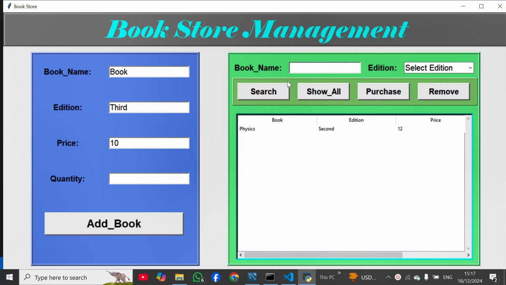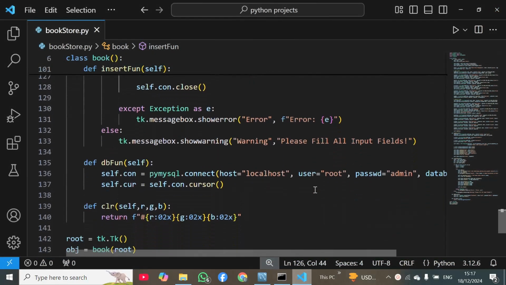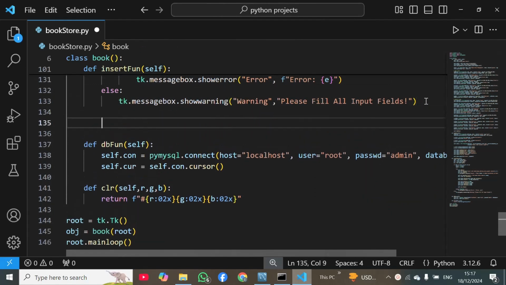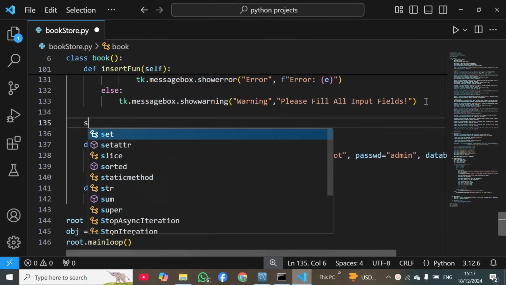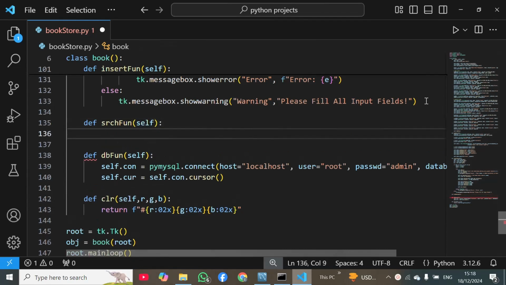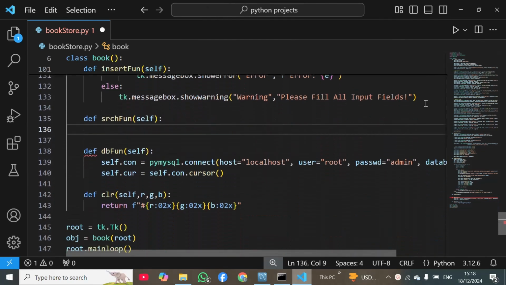Next I have to make this search button functional. So I will close this and also close this. Here I will use the def keyword to define a function, the search function, and I will pass self as a parameter. Next I have to get the name and edition of the book.